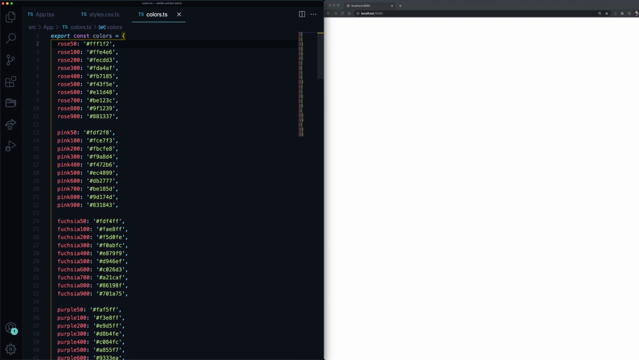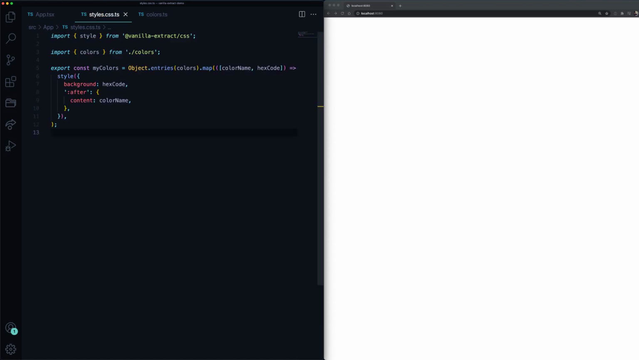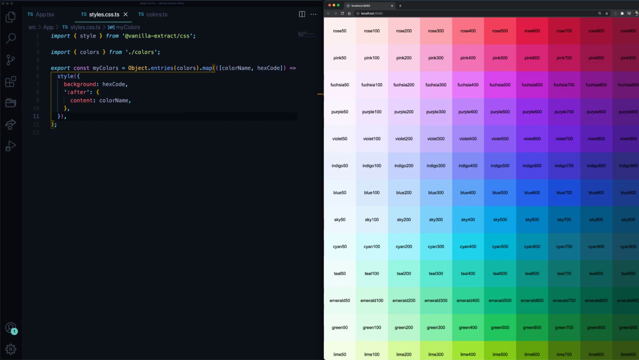Now we also have a colors.ts file. This is where we're defining our color palette, which is an object mapping color names to hex codes. This one is actually the excellent Tailwind color palette. Back in our styles file, we can import the colors from our palette and map over our color entries, returning a new style for each one. We can then set the background to the hex code and set the content property of the after pseudo element to the name of each color. And now we have a great rendering of each color in our color palette.